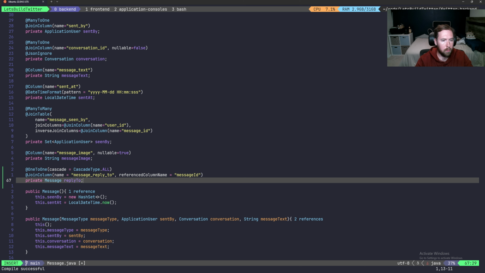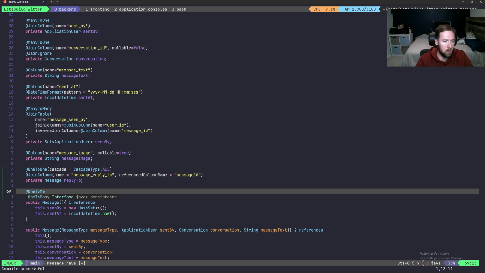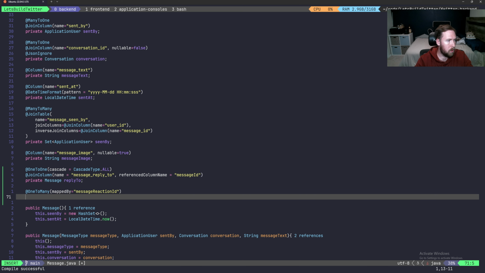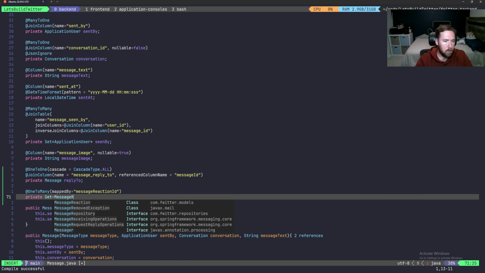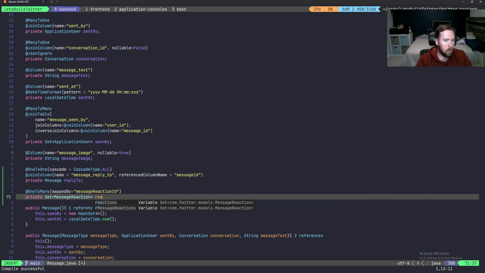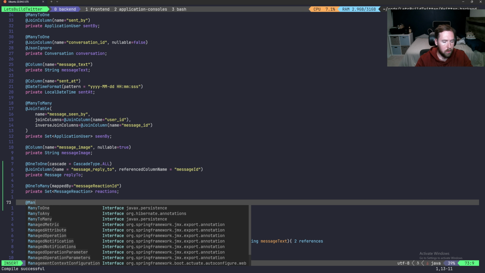So whenever we're replying to a message, we want to be able to keep track of that. I have an @OneToMany here, and then this one is going to be mappedBy equal to message reaction ID. So this is going to be a private Set of MessageReaction, and we'll go ahead and call these reactions. So whenever someone reacts to your message, go ahead and add to that. And finally, I have an @ManyToMany.